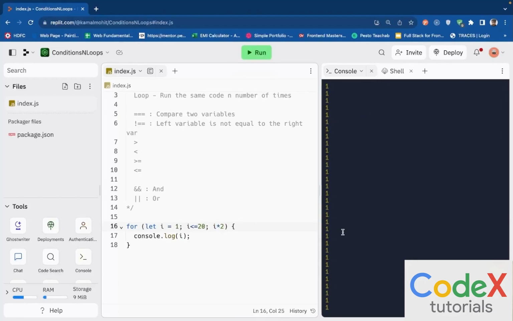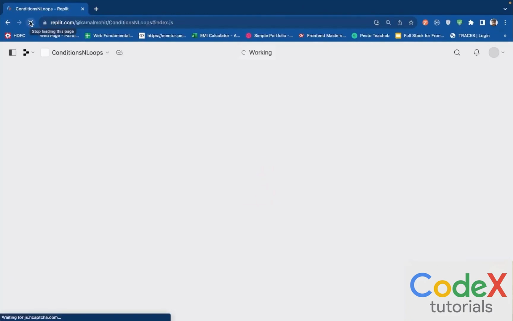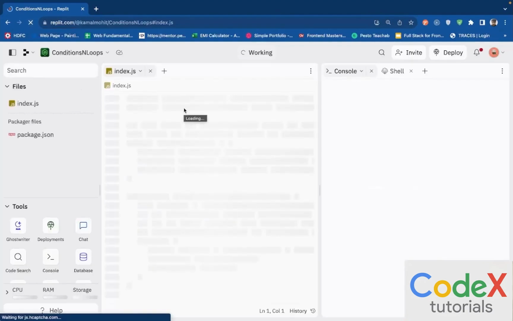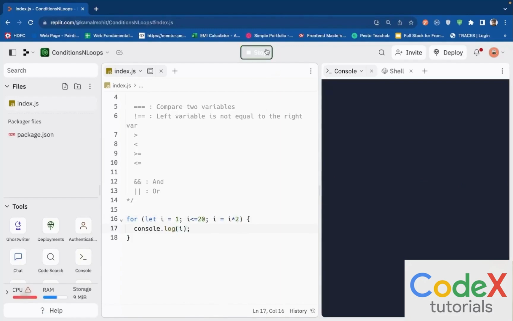So let's just stop this and let's refresh the page once, because if you run into infinite loops, you can run into issues of your computer hanging. So what I'm going to do is I am going to say i is equal to i into 2. So every time I am incrementing the value of i, let's say I want to print it here. Now I will execute this code again.